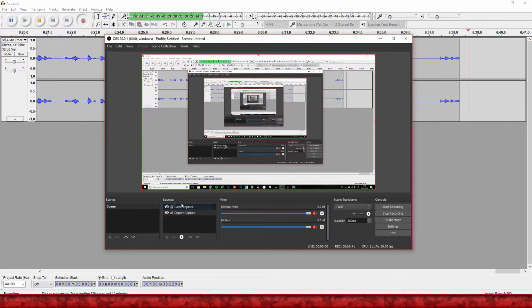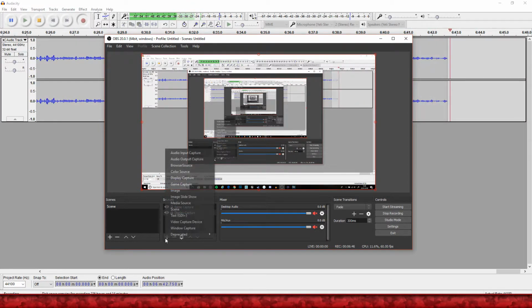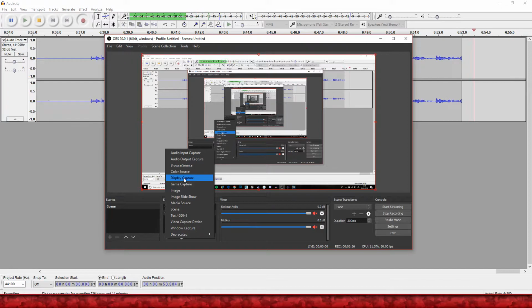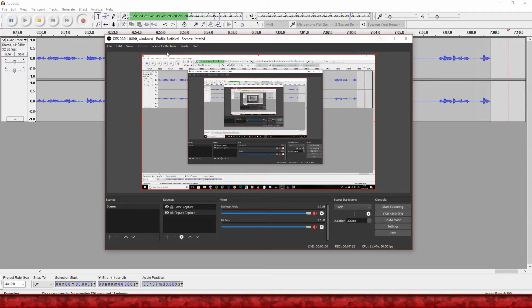But to actually get these little options down here, all you have to do is come to the sources section and click the plus button. Once you have that, you get all of these options for various things. So there's audio input and output capture. As you can see, display capture and game capture are there, which is what I have, and I usually pick display capture for something like this. That is basically it for setting up OBS.